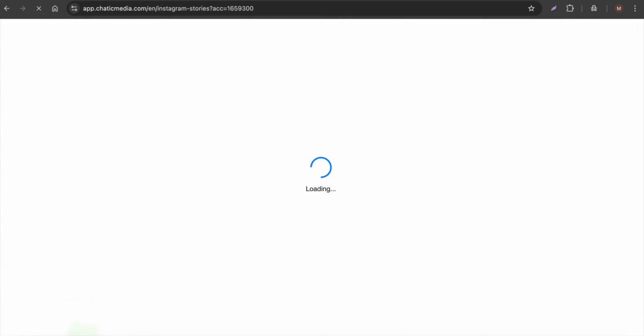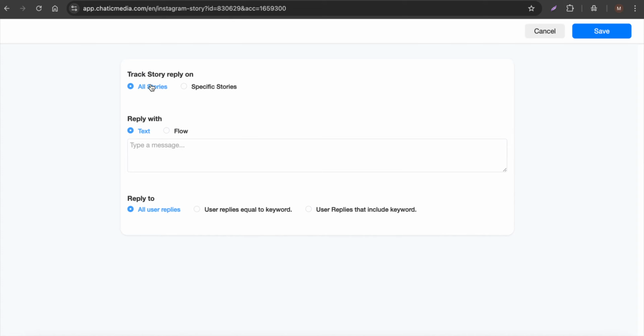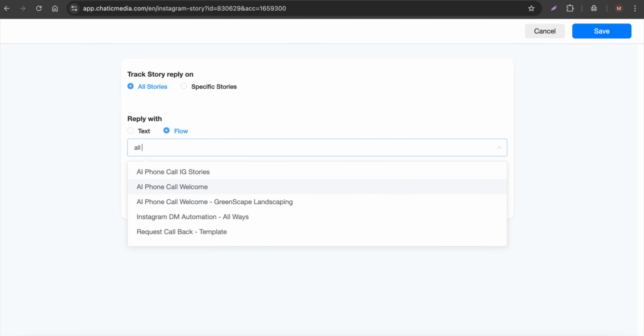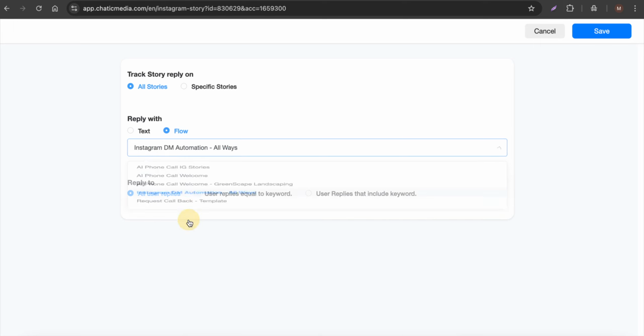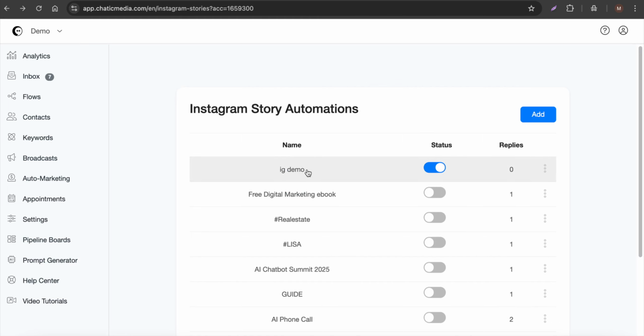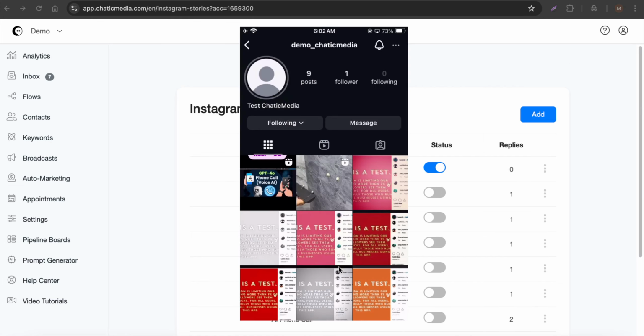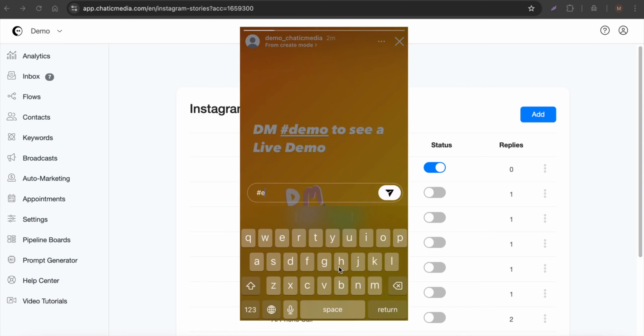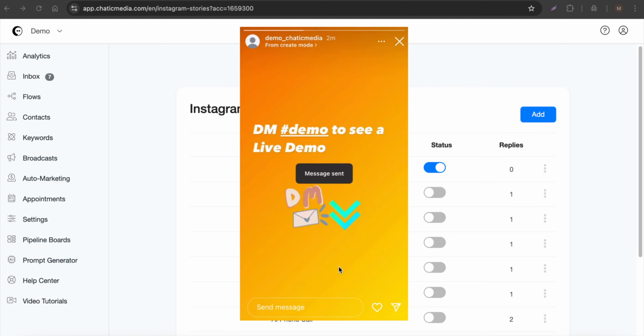So let me say IG demo, and here you can also track story replies on all posts or specific stories, and reply with. Here we want to reply with this particular flow, which is all Instagram DM automation always. And here you can set the keyword, let's say hashtag demo. Save it. Right, so this is active as well. So let's see how this actually works. Here I'm in Instagram, this is the Instagram story, and let me send the exact keyword, which is hashtag demo, and let's see what happens.